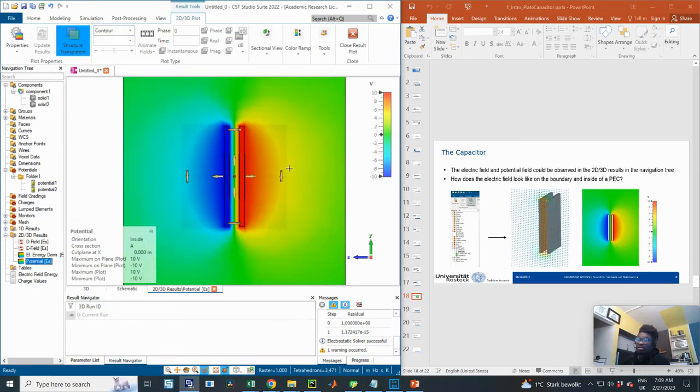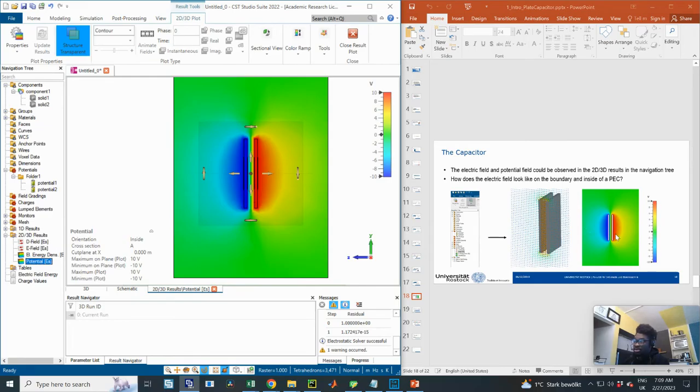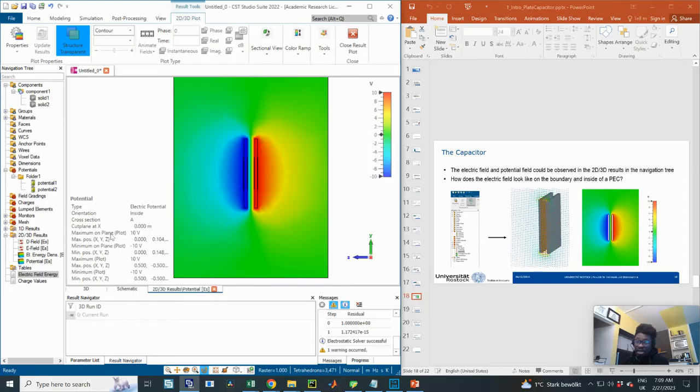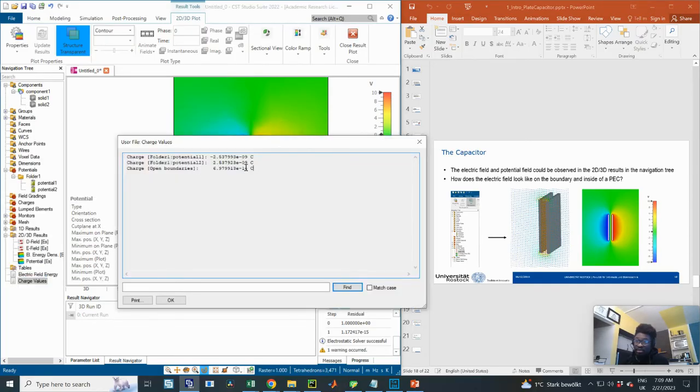Now for the potential, this is what we have, and you see that it corresponds to the image that we have on this part. Now you could also look at the electric field energy, which is a scalar, 2.53 joules, and then you could look at the charge value, the charge of the potential, yeah, and then open boundary conditions. You have this.